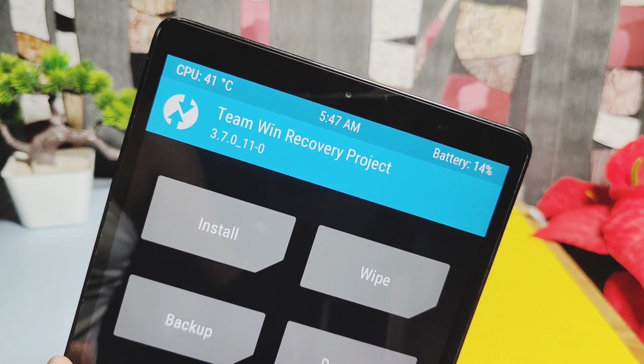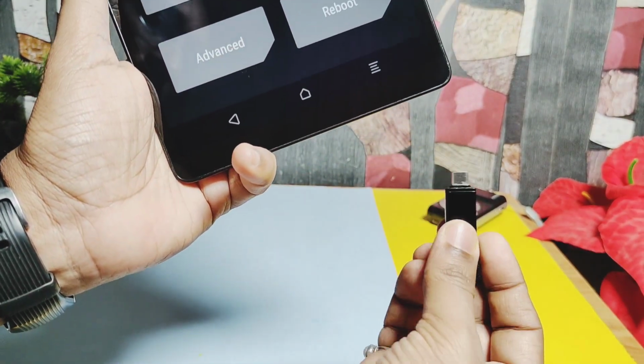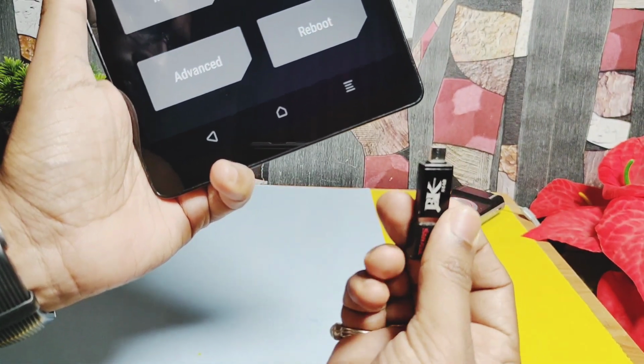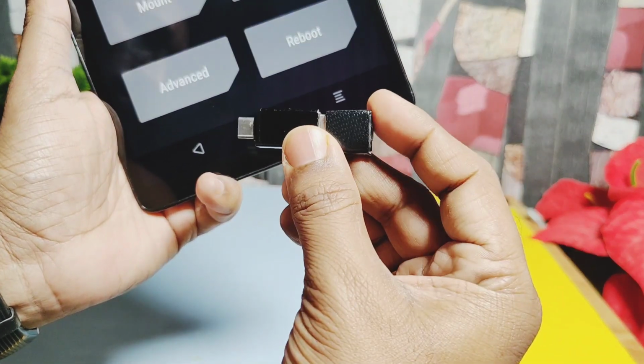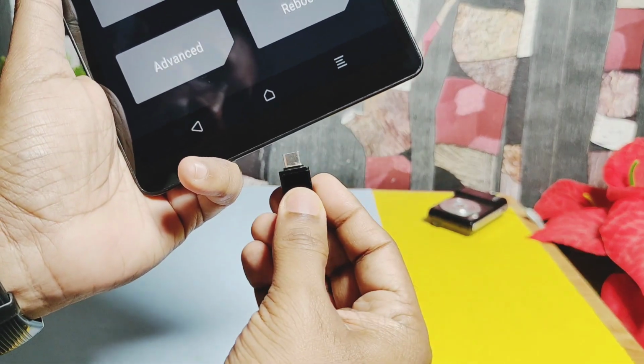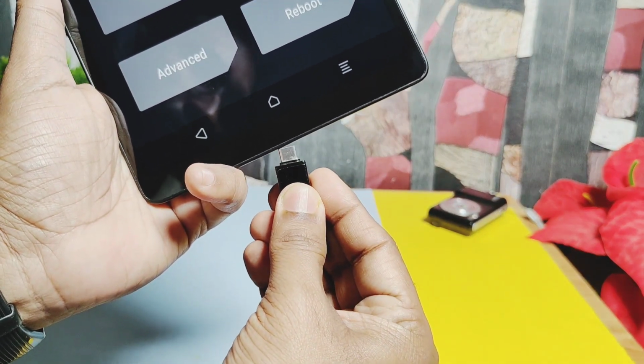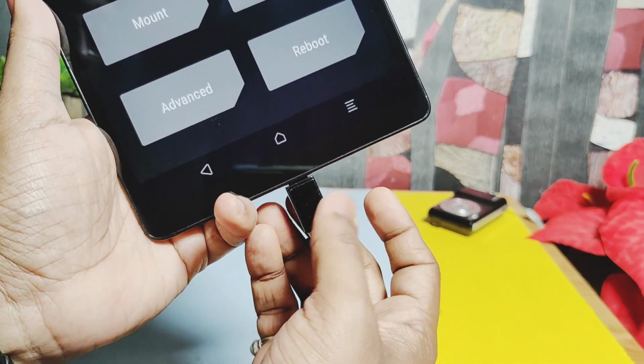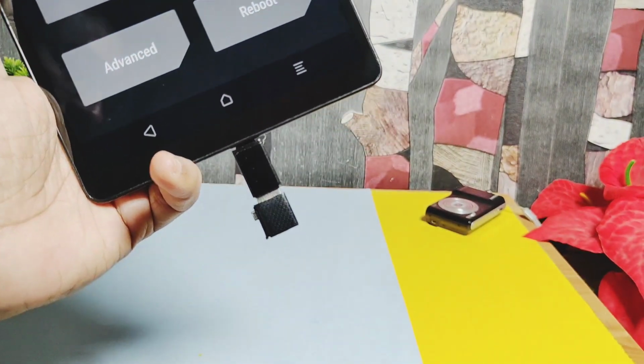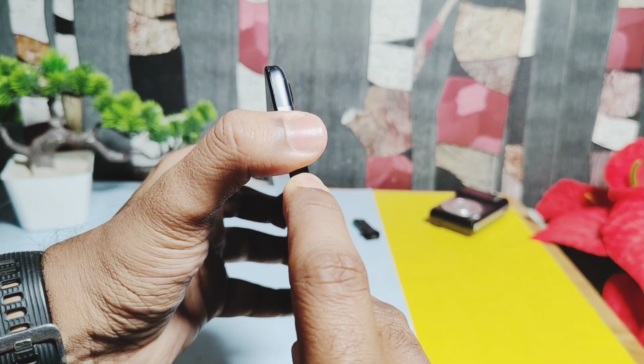Download the ROM exe file given under the video description, extract it, and it will give you the image file. Transfer that to your device, or you can use the USB OTG and pen drive storage as I am using in this video. Boot your device into the latest TWRP. Galaxy Tab users boot their device by long pressing the volume up plus power button.